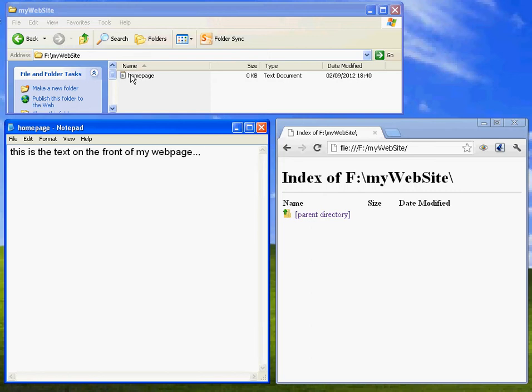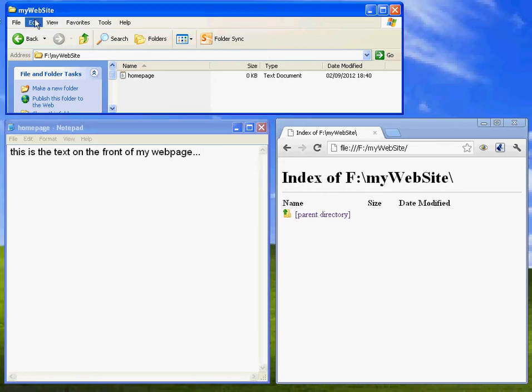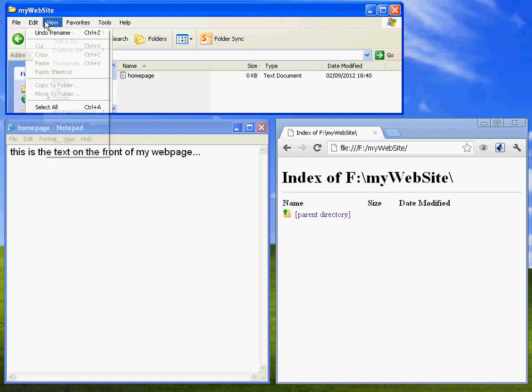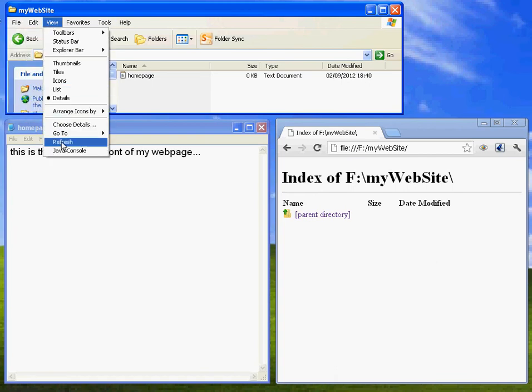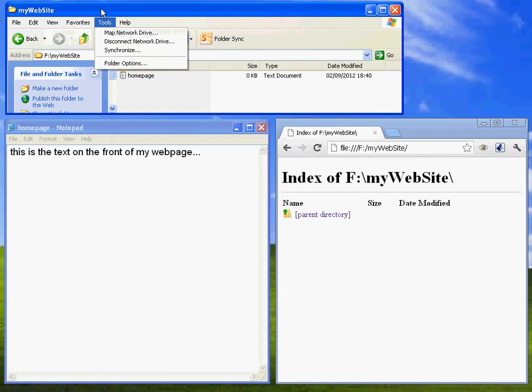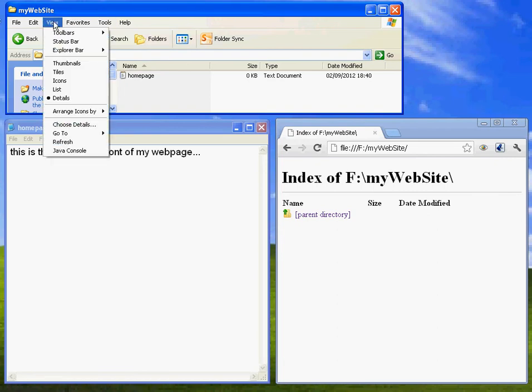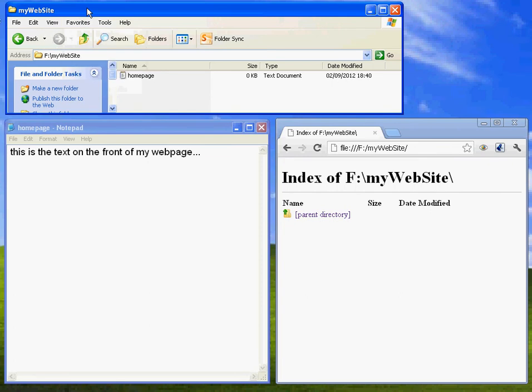and go to my website, you should see home page pop up here. You should see it in your Explorer. You might have to, is it view, refresh? There it is. I'm an Ubuntu kind of guy, so I'm still trying to remember all the buttons in XP. So you might have to hit refresh to see, but it should pop up automatically.